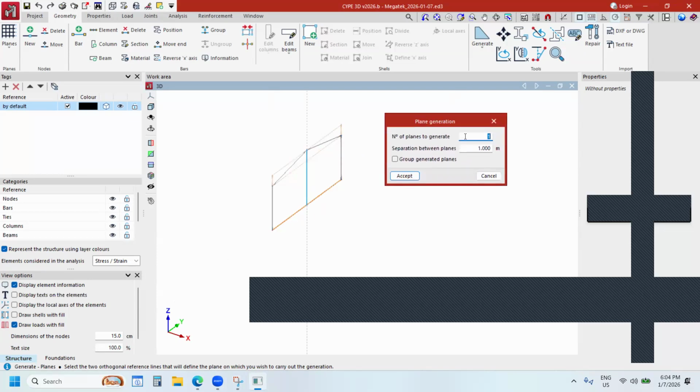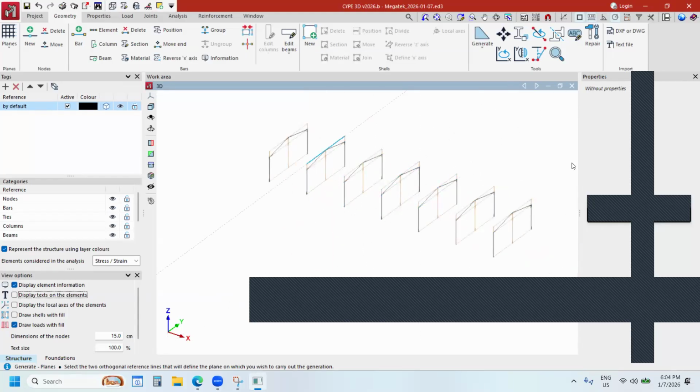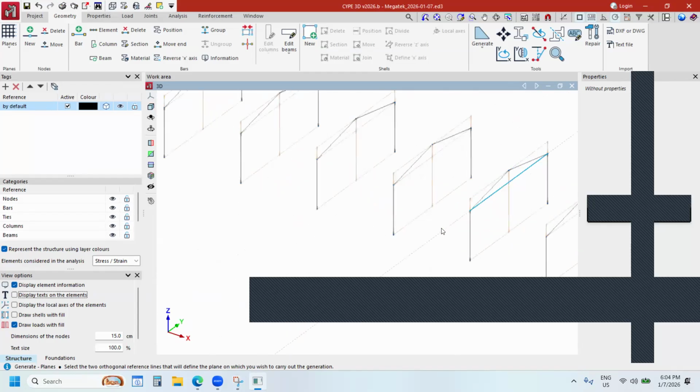And quickly, again, you have the new window. The number of copies or number of planes, we will say, for example, 6 copies we need. And then the separation between the planes. We said 8 meter, right? And then accept. Okay, so here we have the 6 and with the original one, 7 frames. But any of them, 8 meters.